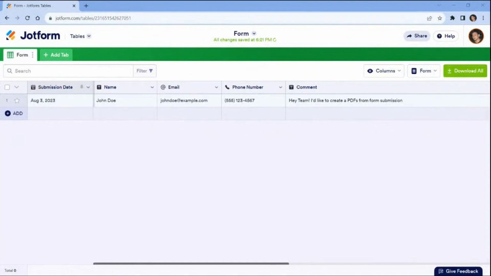We've got a sample Jotform submission all set up and ready to go. Our goal is to take this sample submission and demonstrate how to generate a PDF. So without further ado, let's get started.